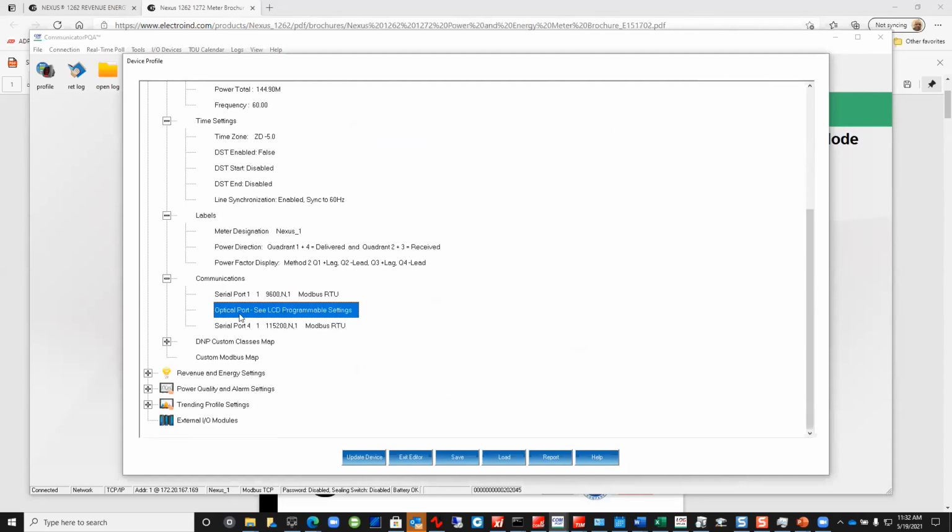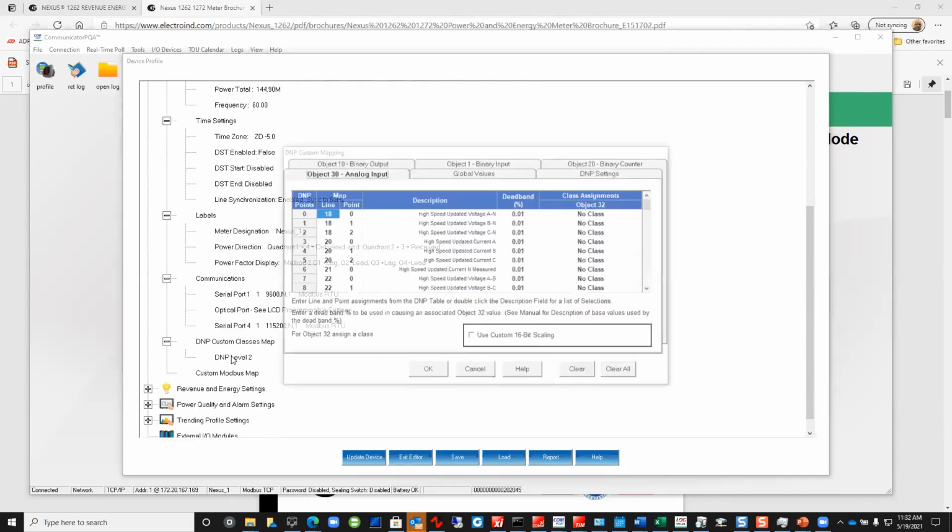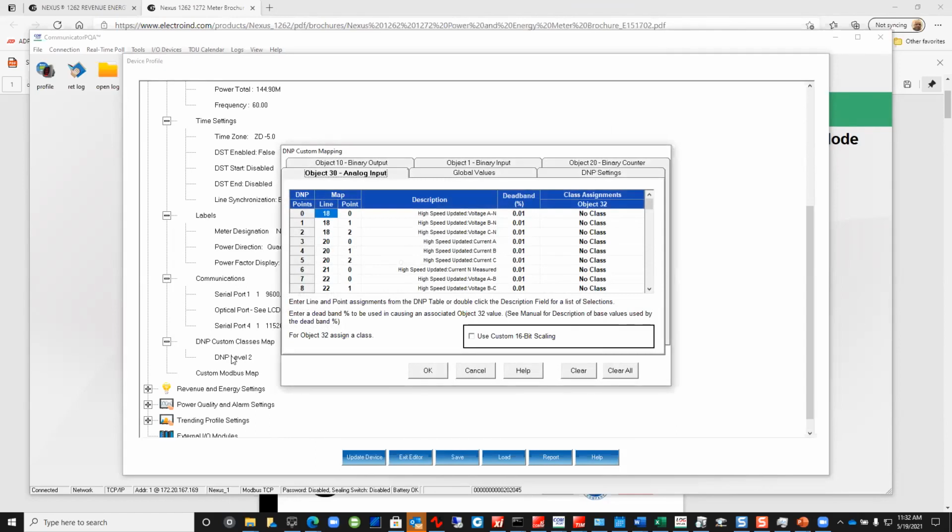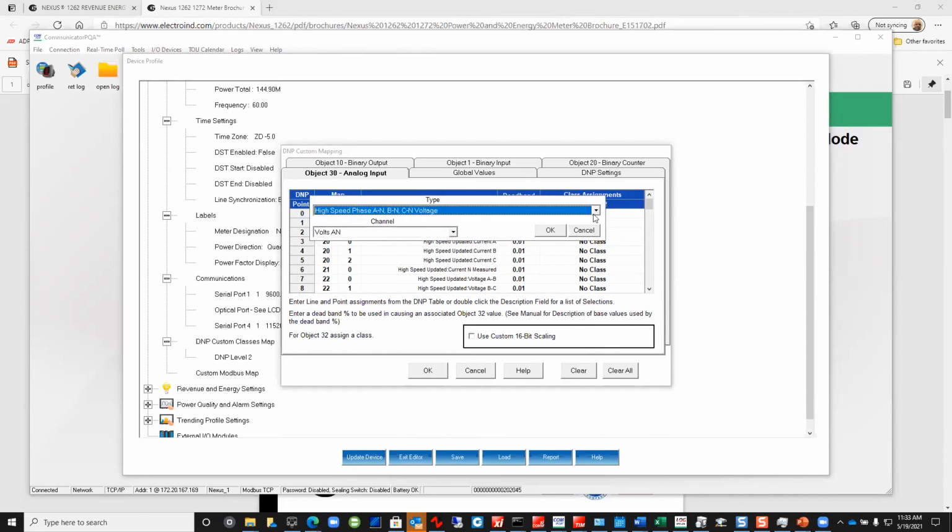So we talked about all the settings in the communications. The DNP setting, let's cancel that. The DNP setting, we talked about our SCADA folks who are interested in polling. The RTUs will be polling the meter over Ethernet, or it could be over 485. This is where you set up your object 30 analog input information. You can select which items or which points you want to capture in your DNP polling.